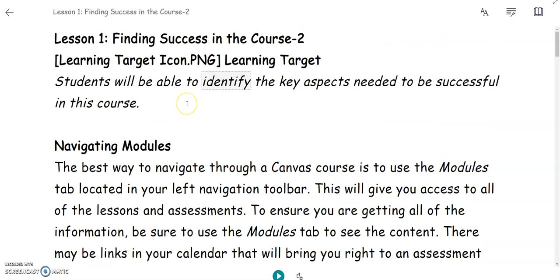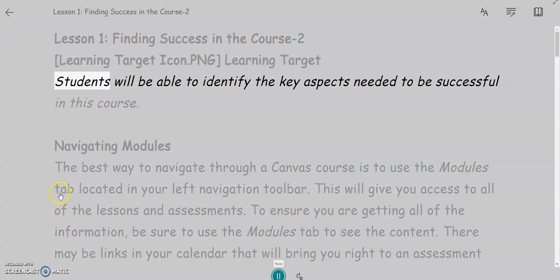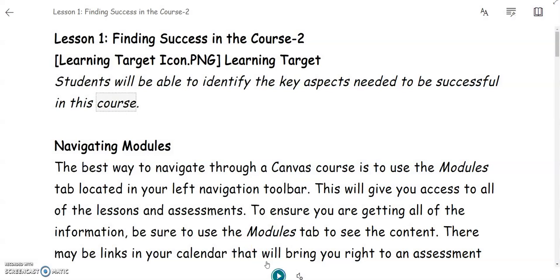Now, the other part of the Immersive Reader is that you might come to a page, and like we said earlier, this learning target icon was an image, and you might not want that to read right there. If you want, you can jump right down to students. So if you click on students and then click on play: Students will be able to identify the key aspects needed to be successful in this course. All right, so there you have it.